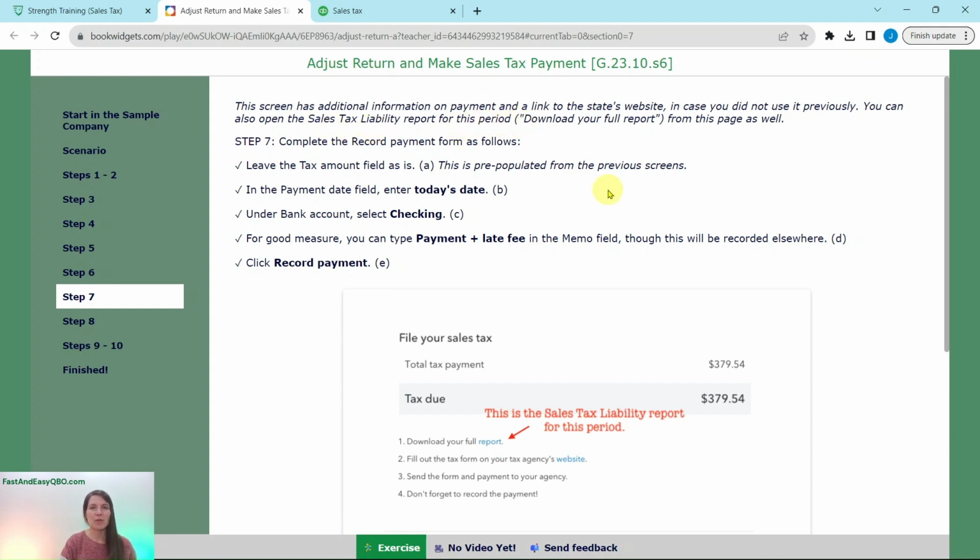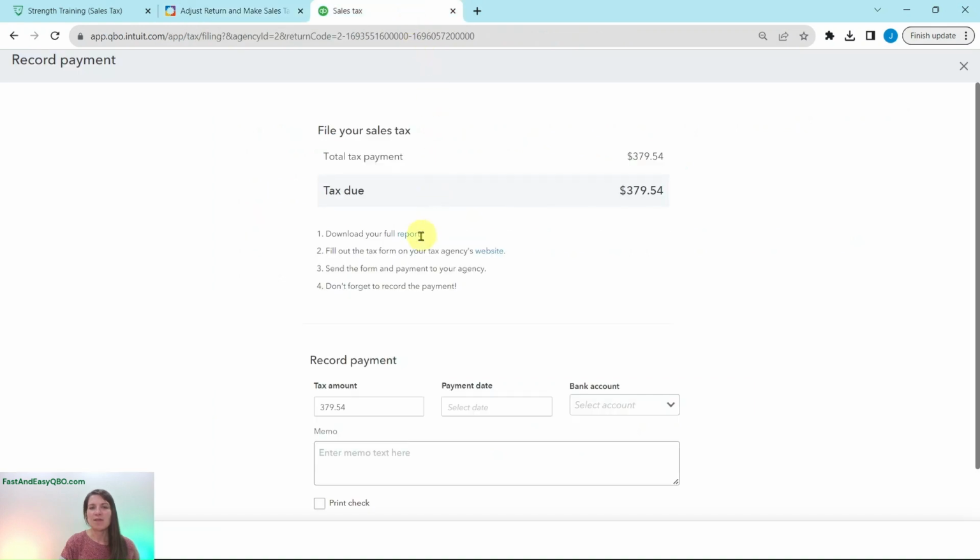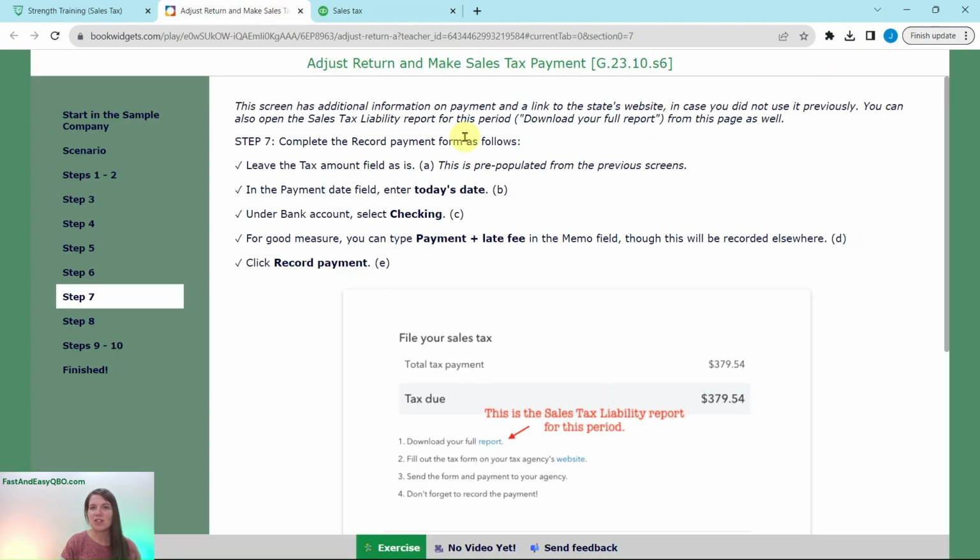It's that download your full report link. You can do that from this page as well. And that's right there. There's your tax agency's website if you need to go back to it. So we're going to fill out the rest of this record payment form. We're going to leave the tax amount field as is. This is pre-populated from the previous screen.